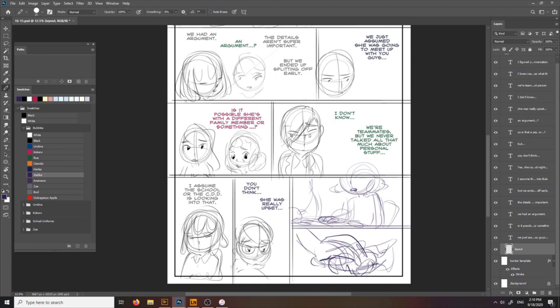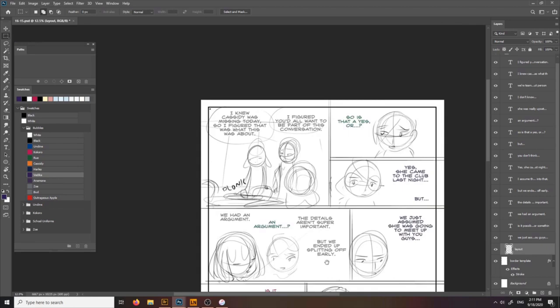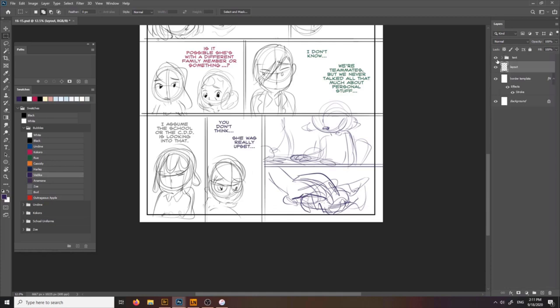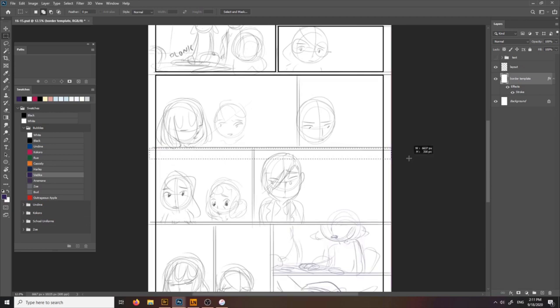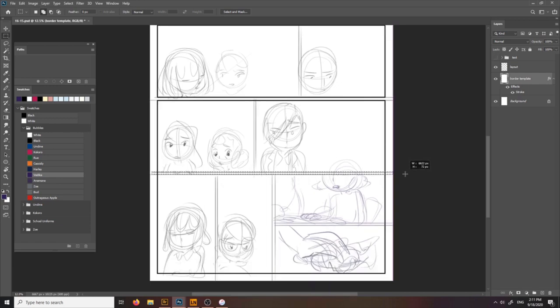All right. How many panels is this? Jeez. 1, 2, 3, 4, 5, 6, 7, 8, 9, 10, 11. Okay, not that crazy. All right. So then what I do now is I will lower the opacity of the layout and start creating the panels with, what is this, box selection, shape selection. As you can see, I'm not super precise about how big the gutters are or anything. I just kind of eyeball that.